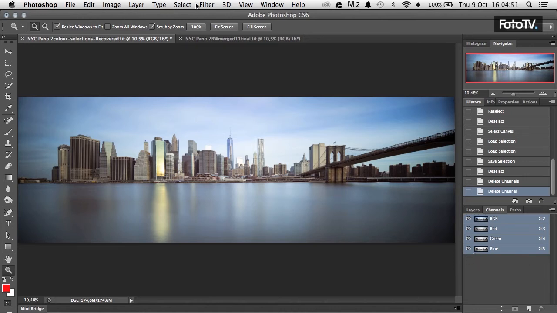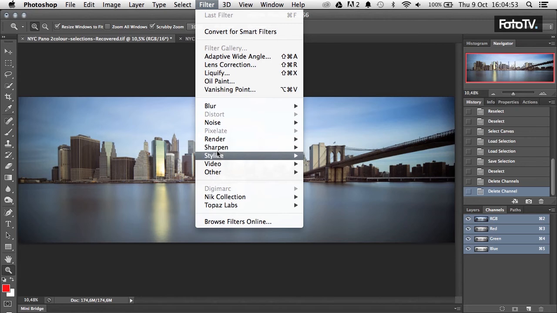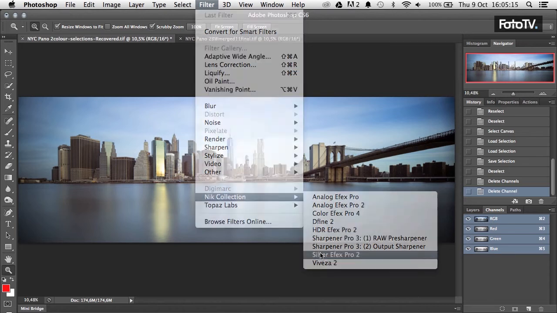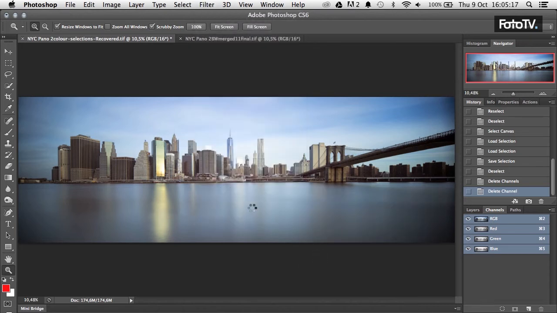Now in this case I'm going to use Silver Efex Pro 2. It doesn't make a lot of difference, but you can also use, for example, Topaz B&W, or any other black and white plugin that you have available, to convert it to black and white in the way that you want. But I'm going to use Silver Efex Pro 2 because that's something that I've always been using. So I'm going to first create a black and white neutral version.